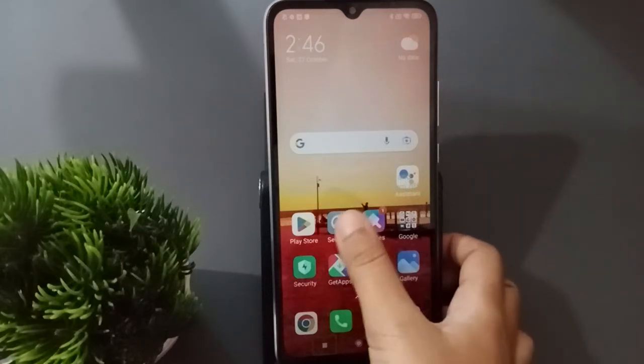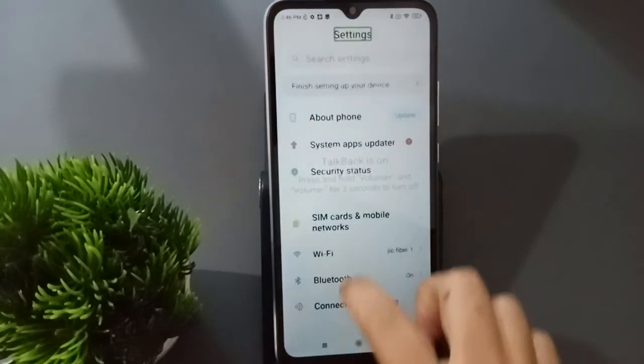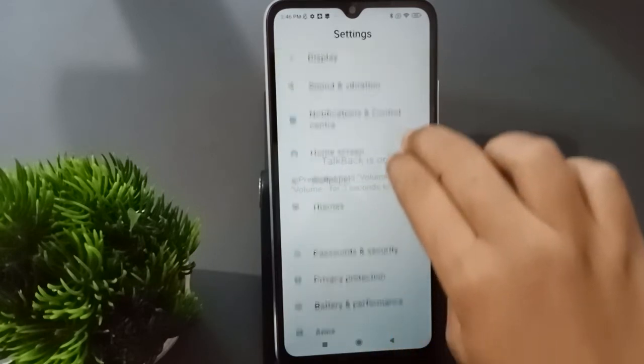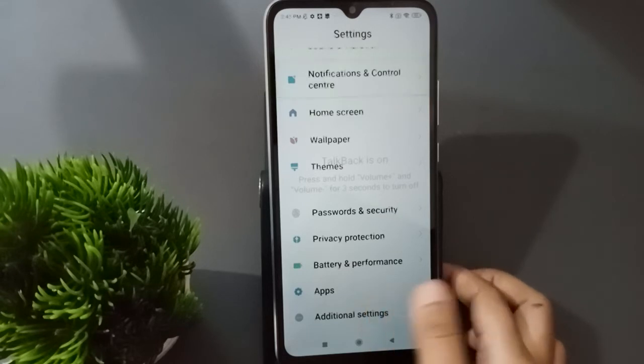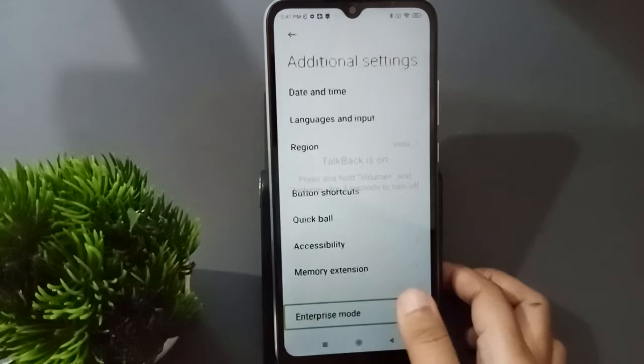Here at first you have to move to Settings. Just click on Settings and double tap. Then you have to scroll, just scroll like this with two fingers. Then down here you can see Additional settings. So click on Additional settings and double tap, like this.